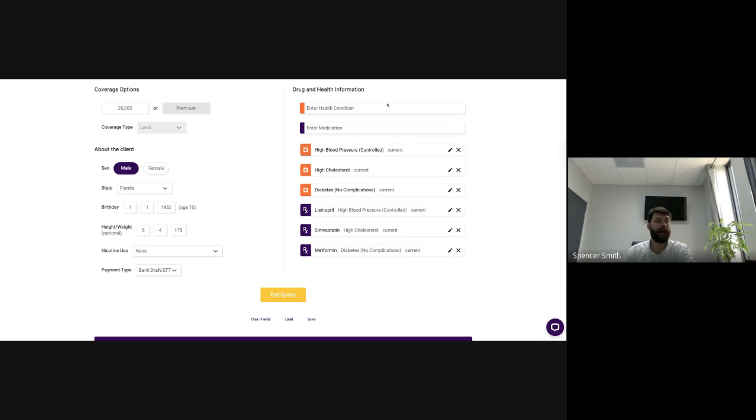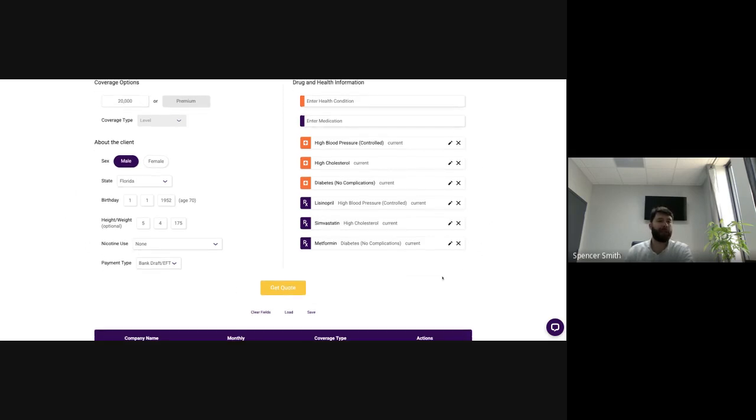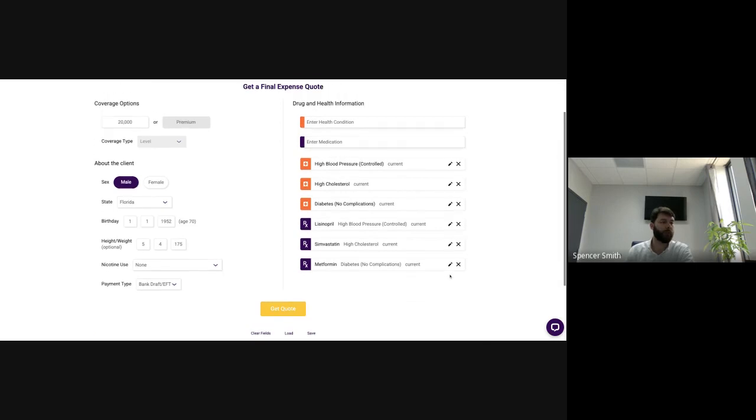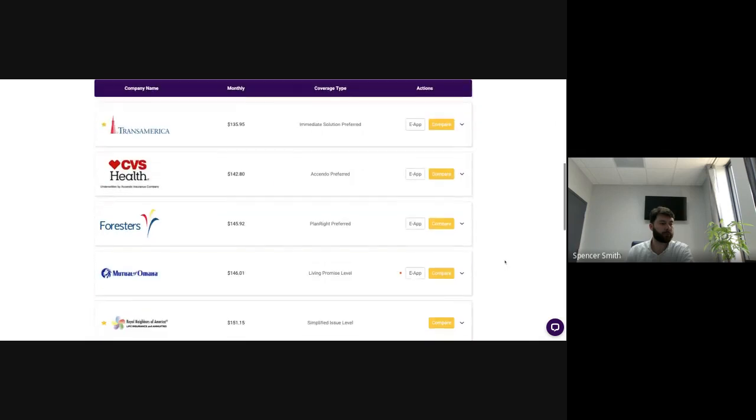Okay, so now we have all of the information to give them an accurate quote. All right, so at this point, all we're going to do is click Get Quote. All right, and then the system's going to spit out the carriers that would offer this person coverage based upon their pre-existing conditions. It's going to tell you what the monthly premium would be. It's going to tell you the name of the product. Okay, although they're all final expense plans, and each carrier has their own name.